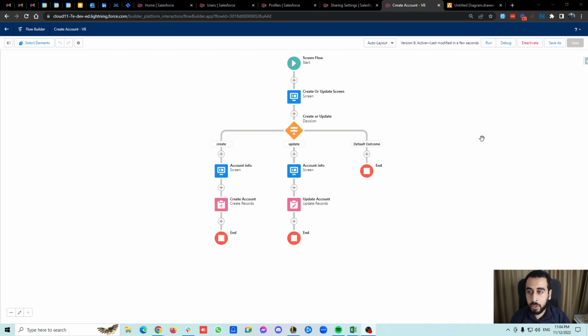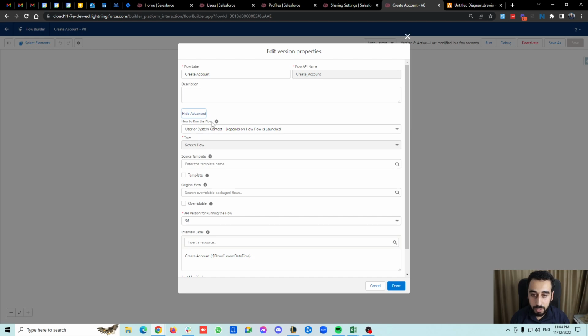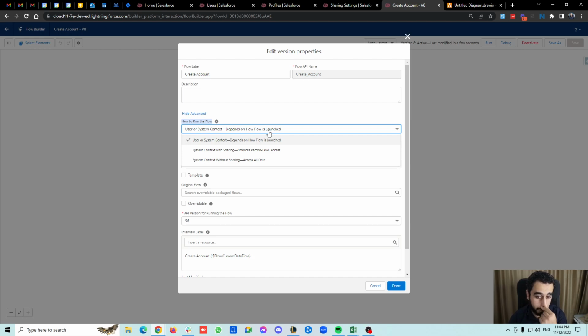In every flow, there are the properties up top here. And then if you show advanced, you will see this option here, how to run the flow. How to run the flow has three options: user or system context, depends on how the flow is launched; system context with sharing, enforcing record-level access; and system context without sharing, accessing all data.